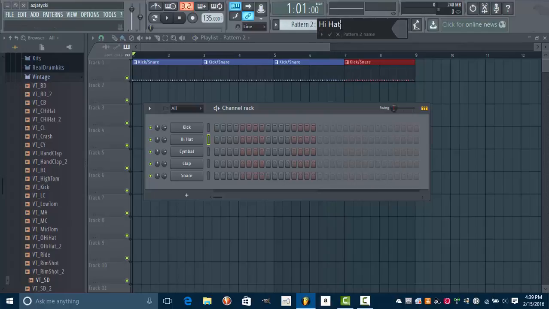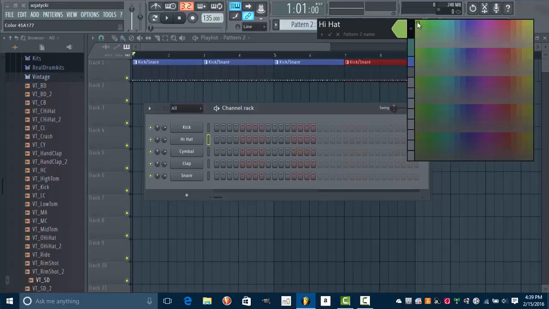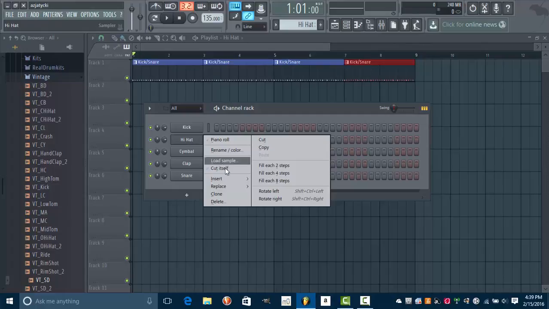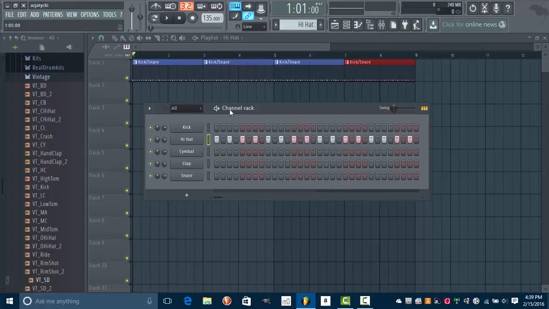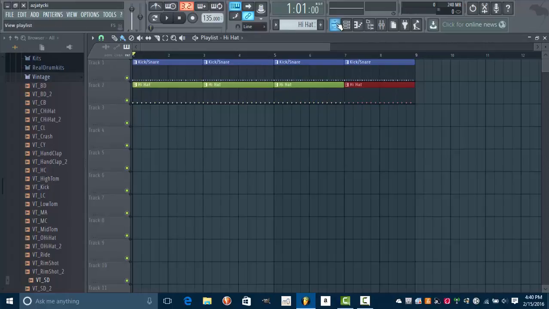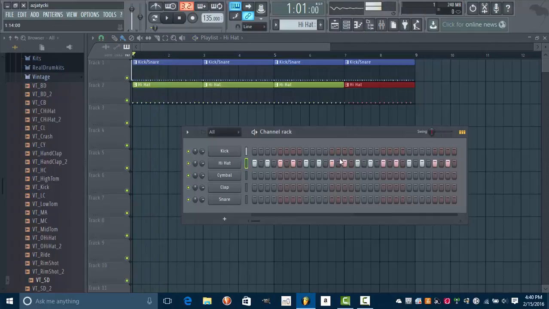For hi-hat, I usually do green. Don't ask me why I do the color. You can do whatever color you want. I just wanted green. This is a cool trick with FL Studio. First I'm going to fill in the first one and then fill in that one, and then you can right click on the hi-hat name, and then you can fill each 2 steps. That'll fill each 2 steps, and then we're going to place it in here like that. So then we can hear it with the full song. Already now you can hear what you want to do with your track.